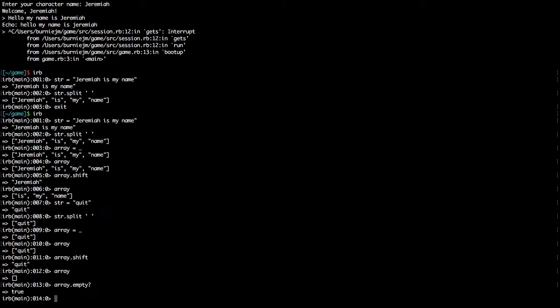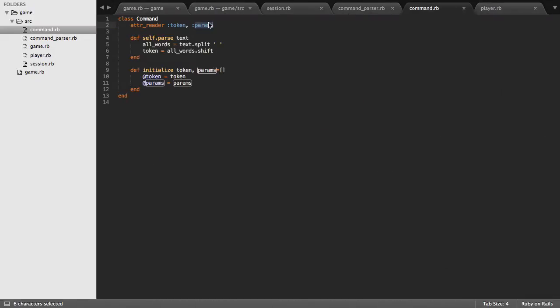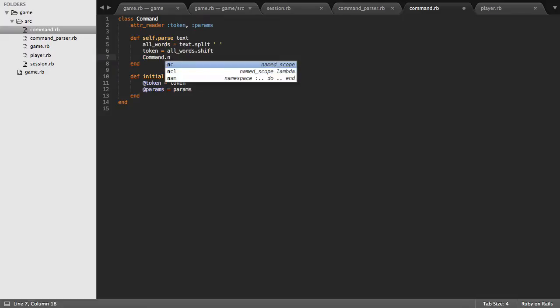So let's go back to our code here. So that's really all the wrangling of the string I have to do now, because now I've got my token and all words is now the remaining items in my parameters list if there are any. So I just need to say command.new token, all words.